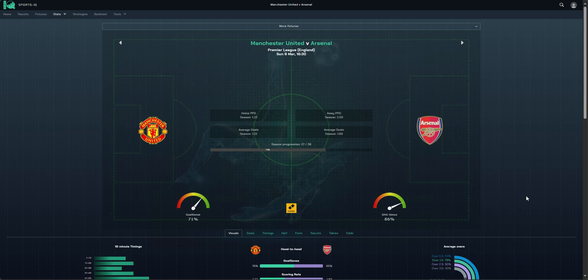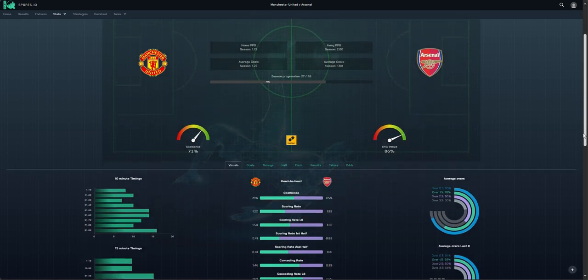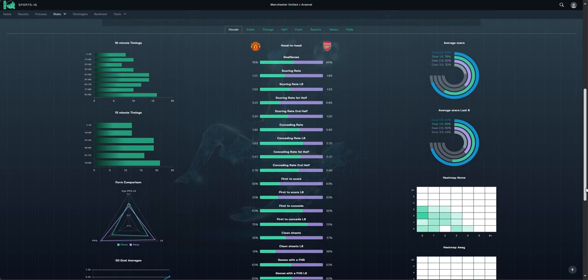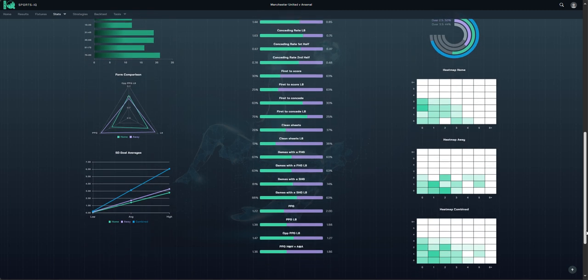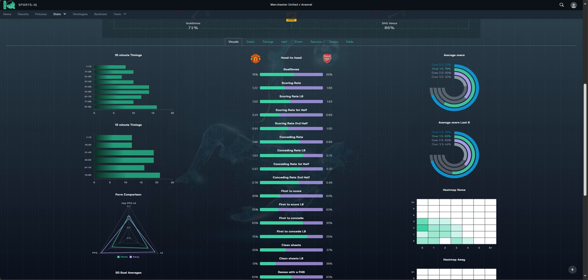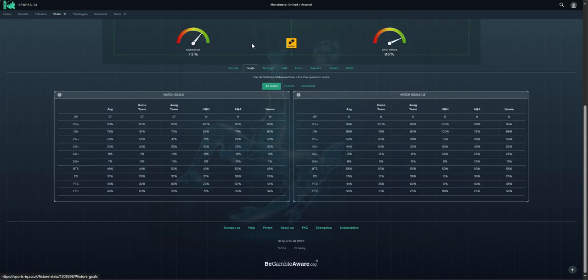To begin with, we land on the visuals page. This gives us the most pertinent information to start us off and allows us to quickly profile a football match with ease. We have goal timing graphs, head-to-head stats, over-under goal stats, a points per game triangle, standard deviation stats and heat maps. Moving over, we have the goals tab. This gives us the season percentages for goals scored and conceded, combined and individually for the season, and also the last 8 matches so we can compare current goal scoring trends against season trends. This also has both teams to score, clean sheets, first to score and first to concede percentages along with them.